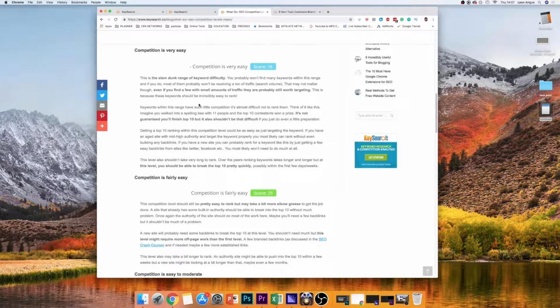Getting a top 10 ranking within this competition level could be as easy as targeting the keyword. If you have an aged site with mid-high authority and target the keyword properly, you most likely can rank without even building any links. I have actually personally tested this. These keywords are what allowed me to get my first 3 position 1 rankings. I found 3 of them, and I found more as well, which I'm still targeting.